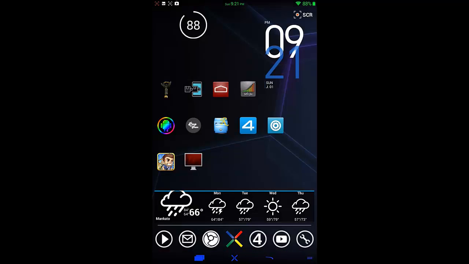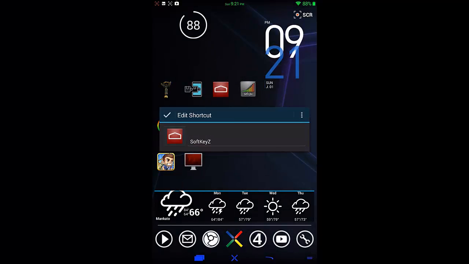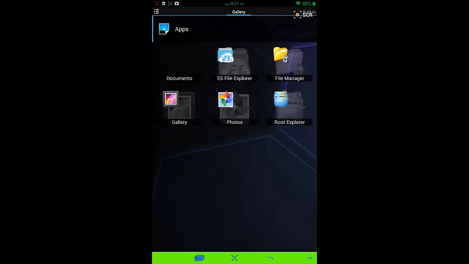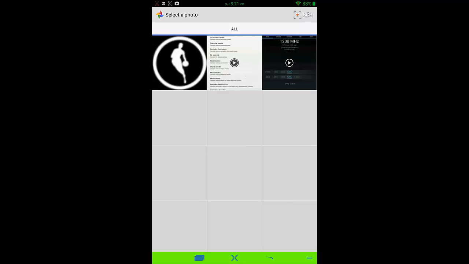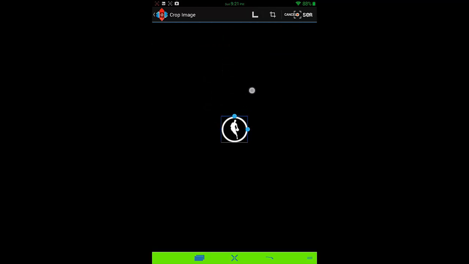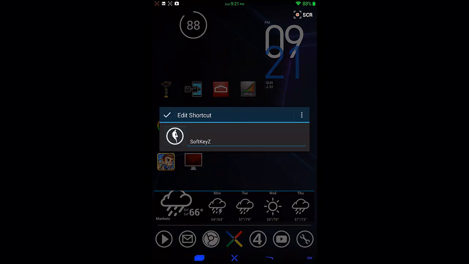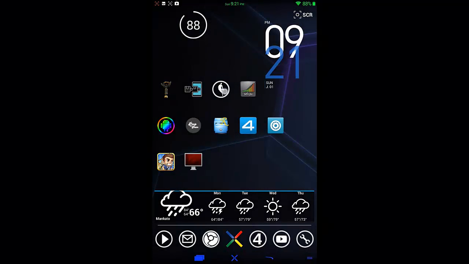And now go back to here with Nova Launcher. All you gotta do is this, edit, click on that, and then you can go through your pictures. So over here, I'll click Photos and click the NBA one. Make sure it's all the way cropped, and then click OK. And now it'll change to that. It depends on the launcher you have, but I'm using this one.